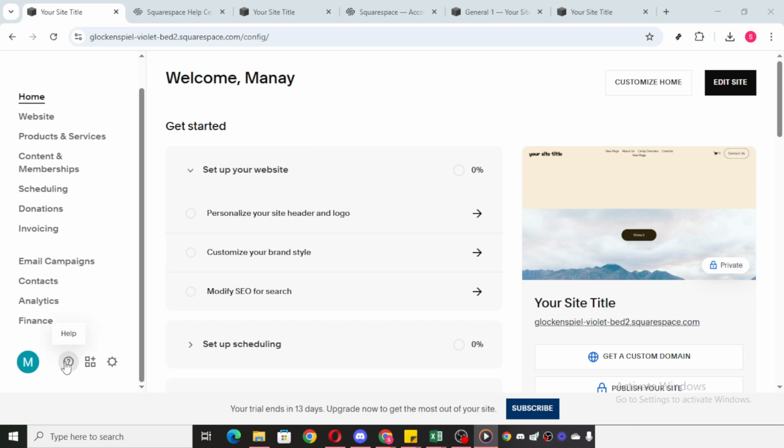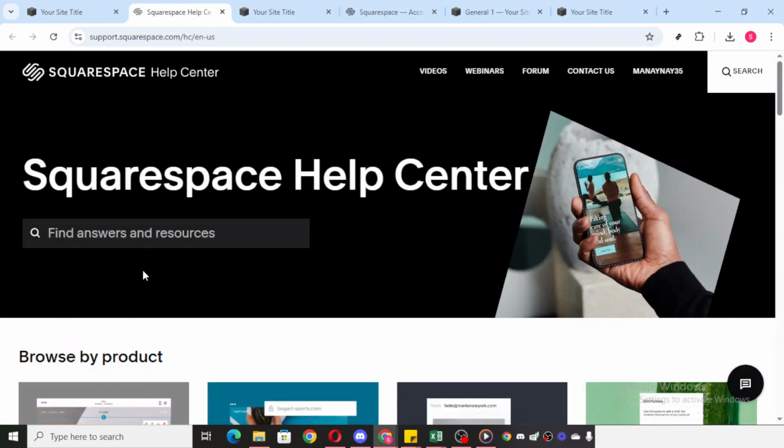This little icon is your gateway to all the assistance Squarespace has to offer. Clicking on the help icon will redirect you to the Contact Us page. This is where the magic happens, and you can actually get the specific help you need with Squarespace. Now on this page, you'll see the option to click on Contact Us. Once you've done that, Squarespace will ask you the all-important question: what do you need help with?